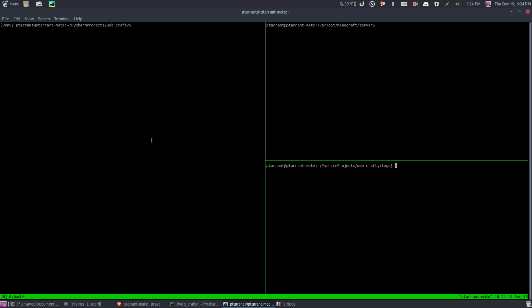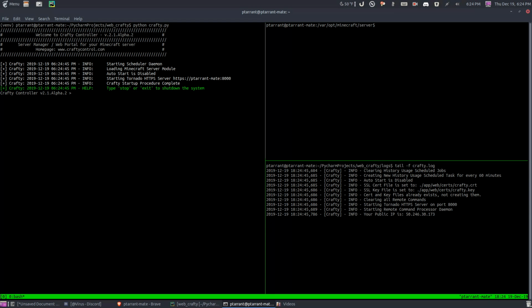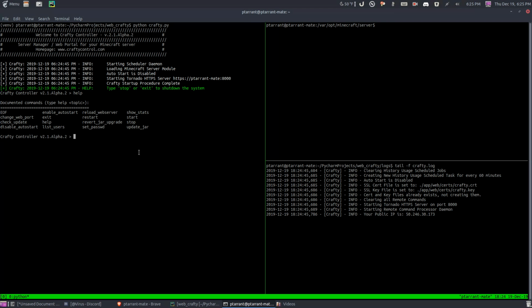So, we're going to load up Crafty, and what we're going to do on these other windows is we're going to tail the crafty.log, and currently I've added some new commands. So we're going to go to help, and we're going to see a revert jar upgrade and an upgrade jar.